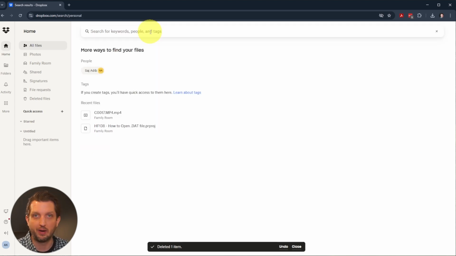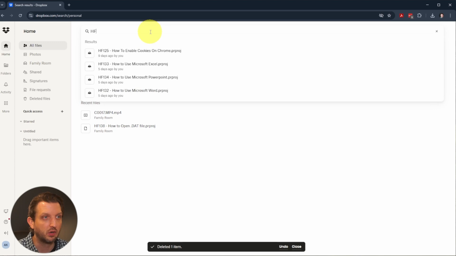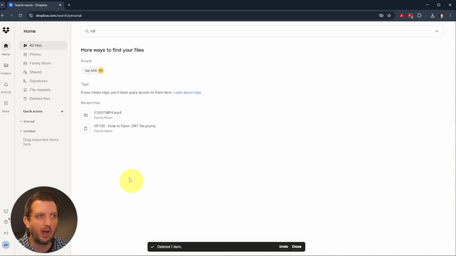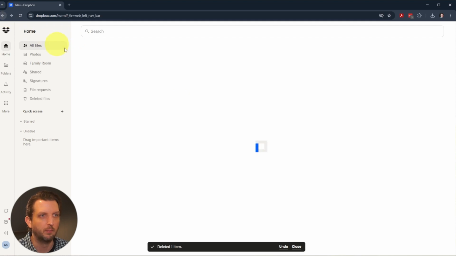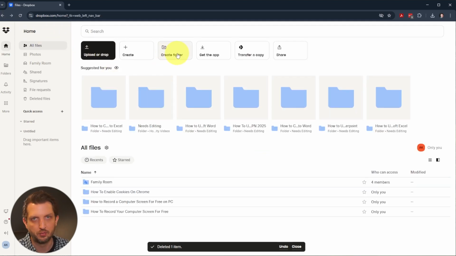So you have a search bar here. So if you know the name of the file that you're looking for, you can just type in the keywords of that file that you're looking for, and it'll find that. That's an option. But what I think is even more powerful is folders. There's no limit to the amount of folders that you can have, and you can have folders within folders.